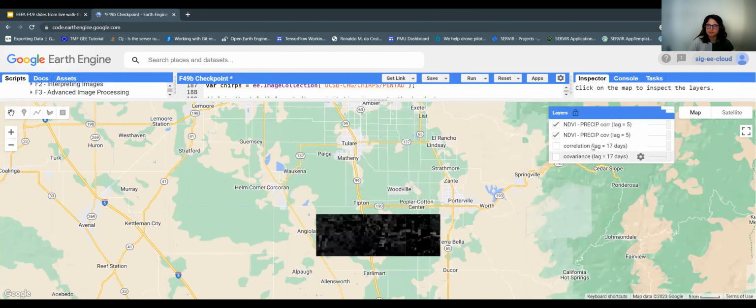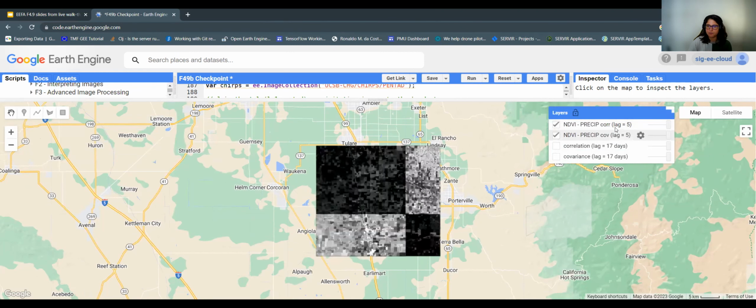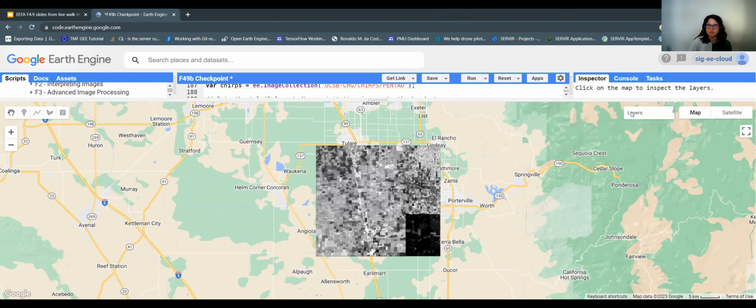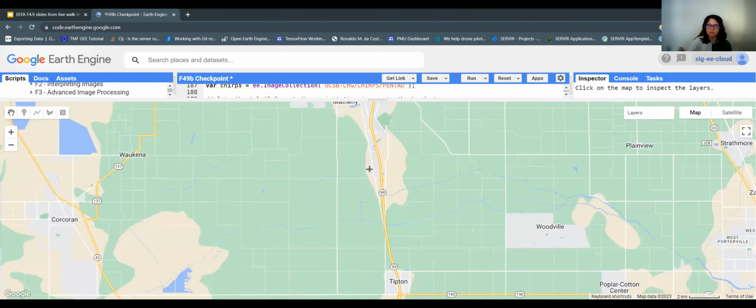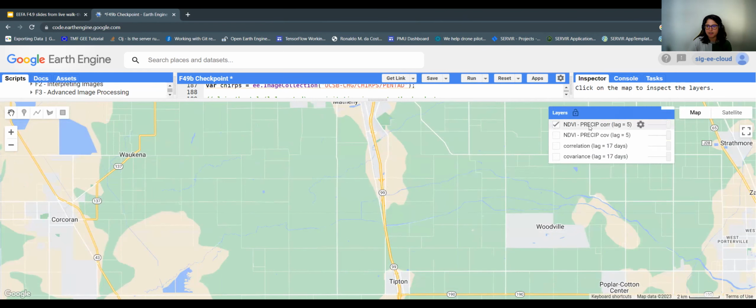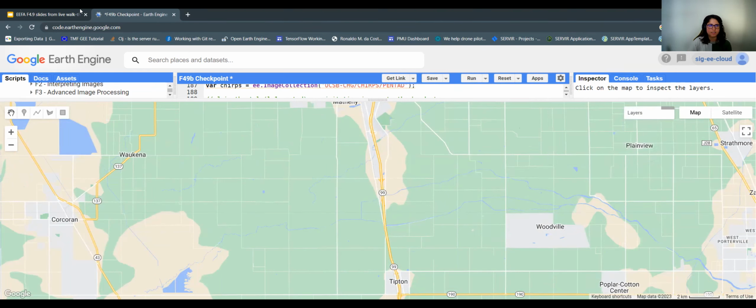So I'm gonna turn off these first two images, which are the ones from the previous session, and I'll just leave the images that we have just created, which are computing correlation and covariance between NDVI and precipitation with a lag period of 5 days. So the one here at the top is the correlation. The brighter pixels will be the ones that have precipitation 5 days prior to that NDVI value with higher correlation, and then darker pixels that have lower correlation.